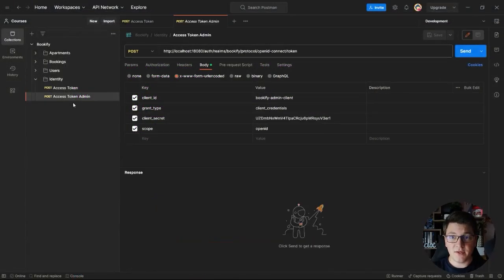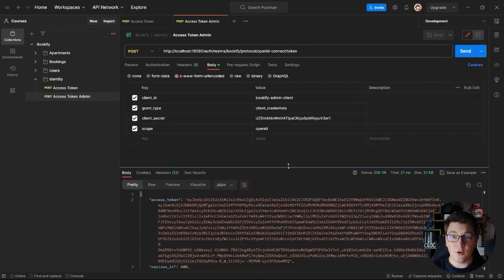There's a second request here. It uses our admin client and the client credentials grant type. It specifies the client secret, and if I send this request, I'm going to get back an access token which I can use to authenticate with the Keycloak RESTful API that's going to allow me to manage my users on the Keycloak system.